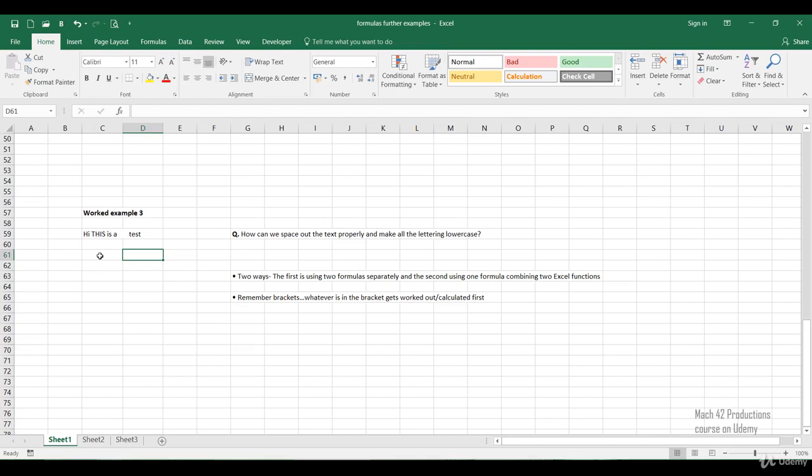Now, sometimes when you get data in Microsoft Excel, it's often not in a good form in terms of it's untidy and it can't be used for further analysis. So sometimes in Microsoft Excel, you have to basically cleanse the data. So you have to tidy it up and make it so that you can then do some further analysis on it. Now, we're going to achieve this by using two Excel functions to answer our question of how can we space out the text properly and make all the lettering lowercase.